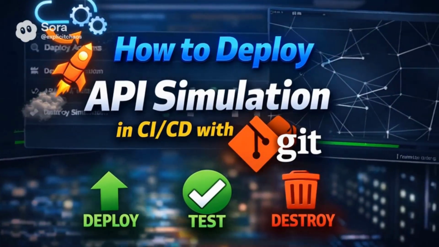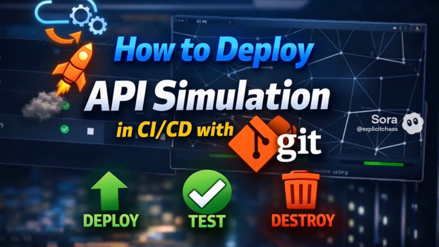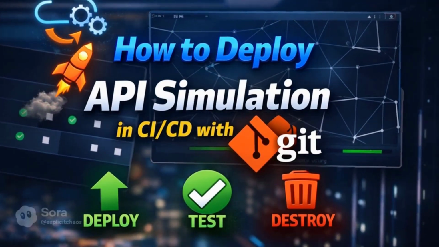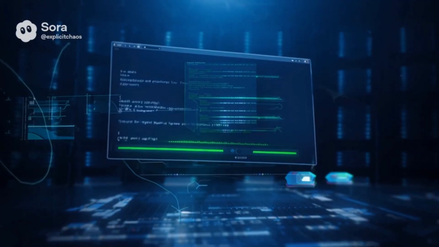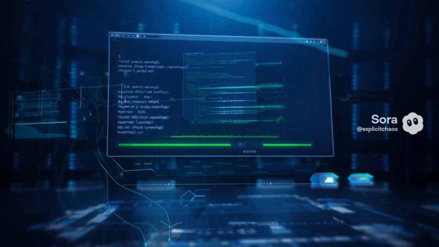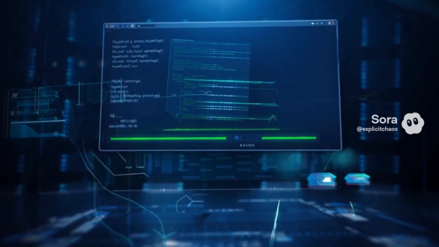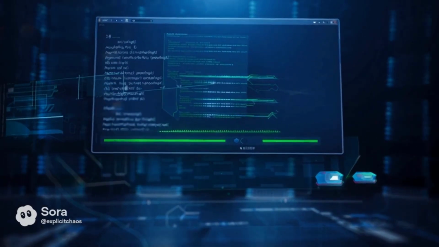Today, we're going to look at how to deploy API simulation as a part of a CI/CD pipeline using Git and Git actions. Specifically, we'll walk through spinning up an ephemeral simulation environment on demand, running API tests against it, and tearing everything down automatically, all with a single pipeline run.